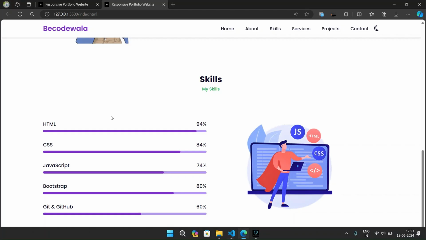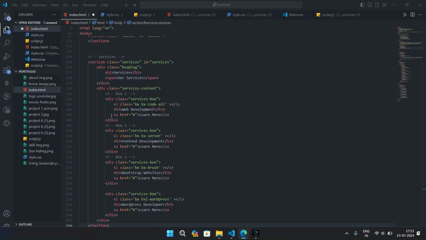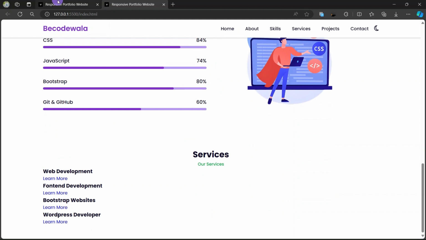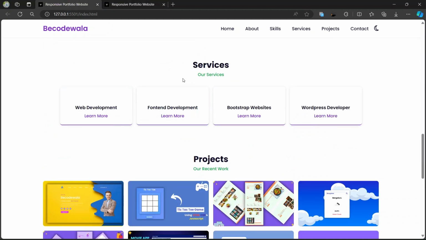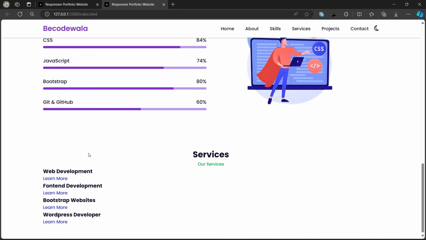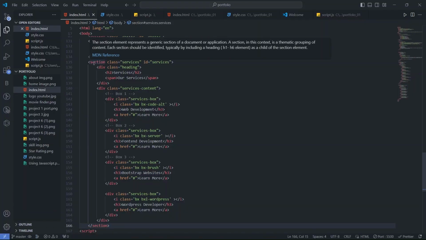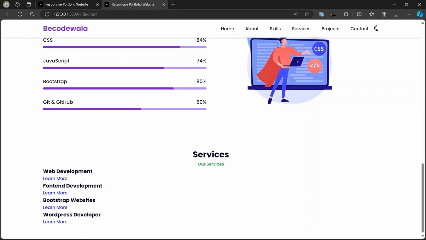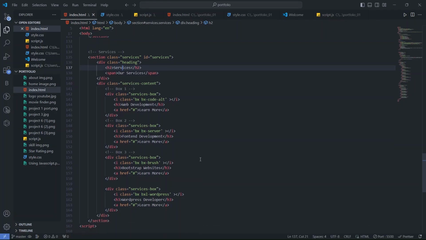Before, it was not showing anything, but when I save it, it looks something like this. But we have to make our service section look like this. So let's see the HTML first. First of all, we have defined a section tag, and in this section tag we have a class and ID, and a div with heading and service. It is placed at the right place because we have already written the CSS at the start.